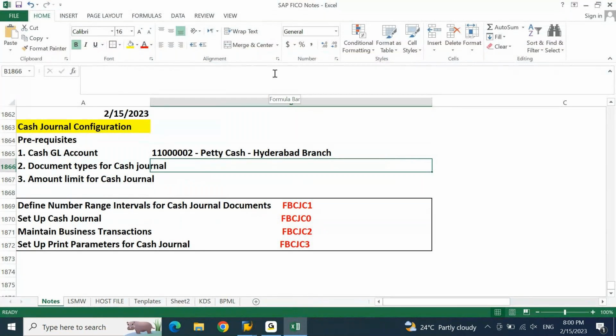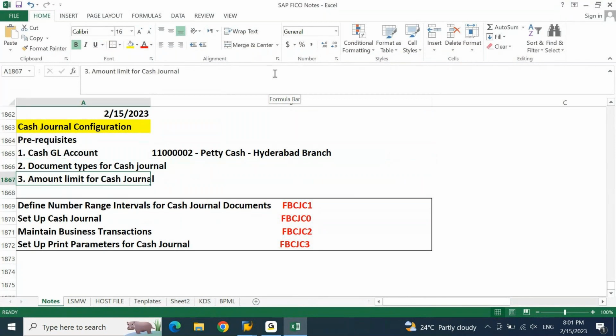Currently I'm not defining anything. Amount limit for cash journal, currently I'm not defining anything because these two are not mandatory. I'll explain these two functionalities along with a business scenario. Okay, this is the mandatory prerequisite. These two are optional prerequisites.